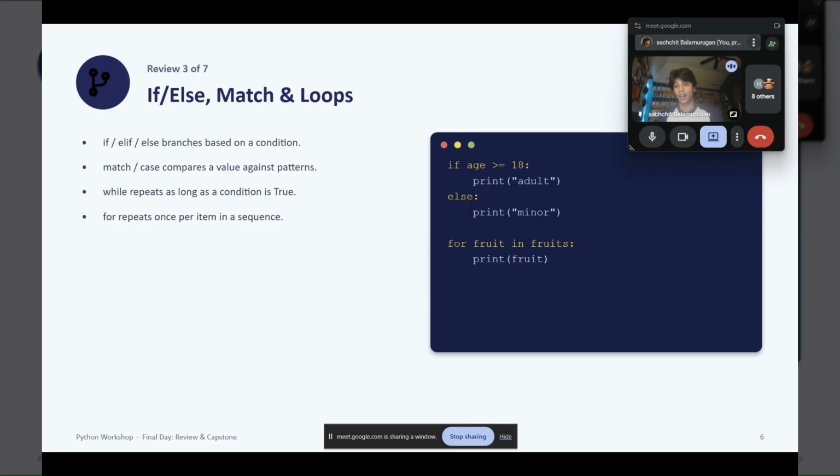All right. Then we have the match case, which compares a value against patterns, so you can use it for things like weekdays, weekends, stuff like that.